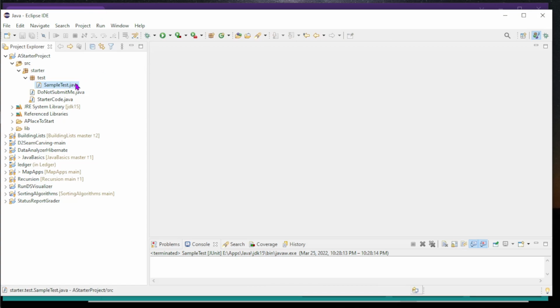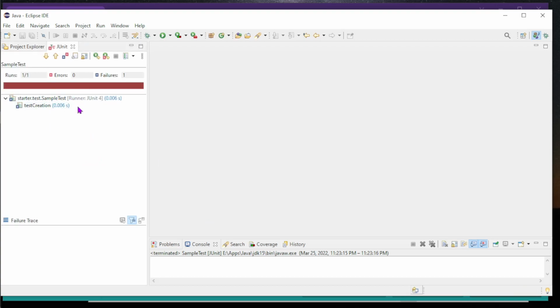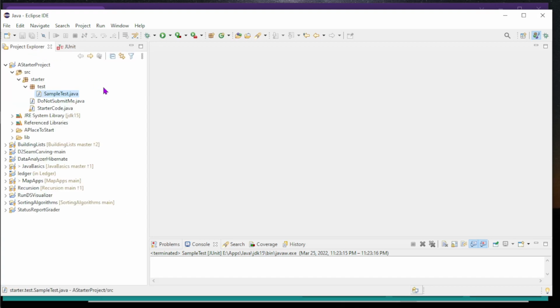Now, I haven't even looked at the code. I don't even know which one I'm going to edit, but I'm going to go ahead and run this. And it's going to give me a failure. So it says test creation, it failed, okay? But the great part about this is before I even know what's going on, I've run this and I've started the clock on my ledger.